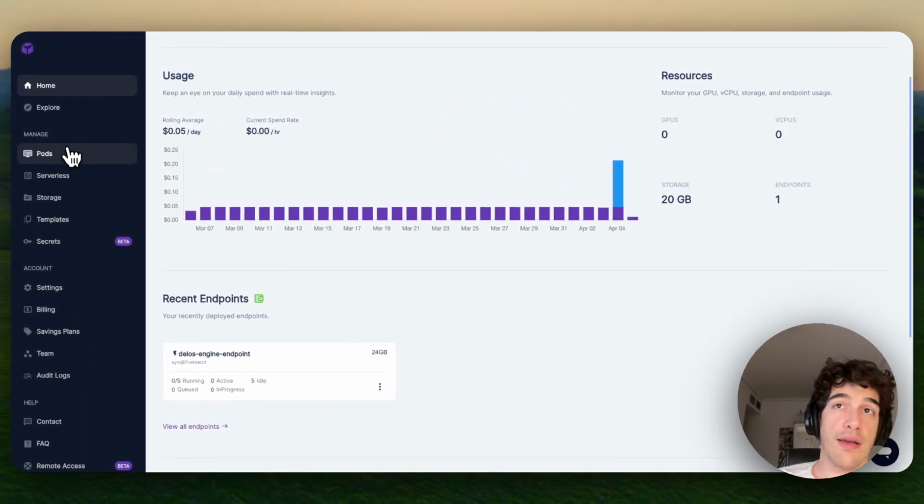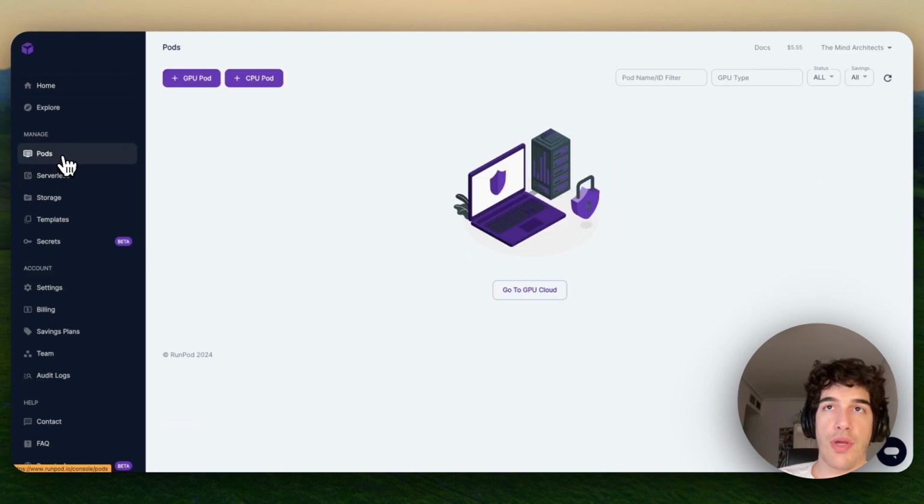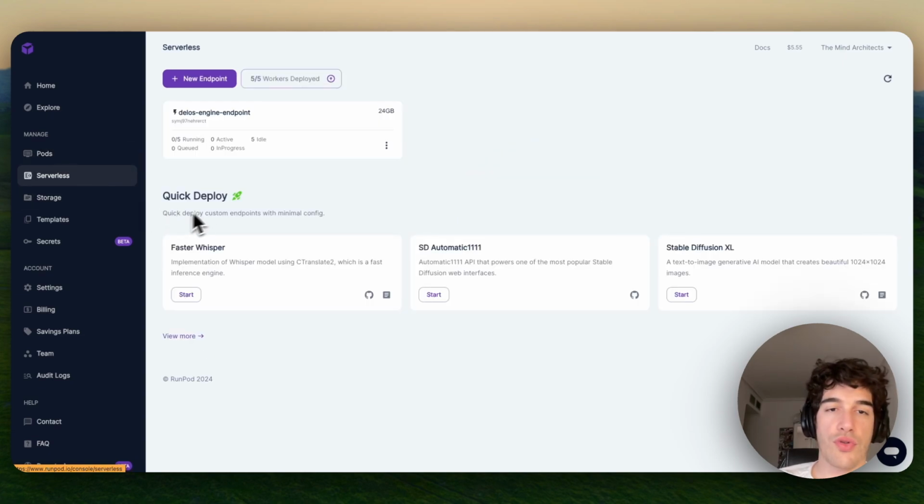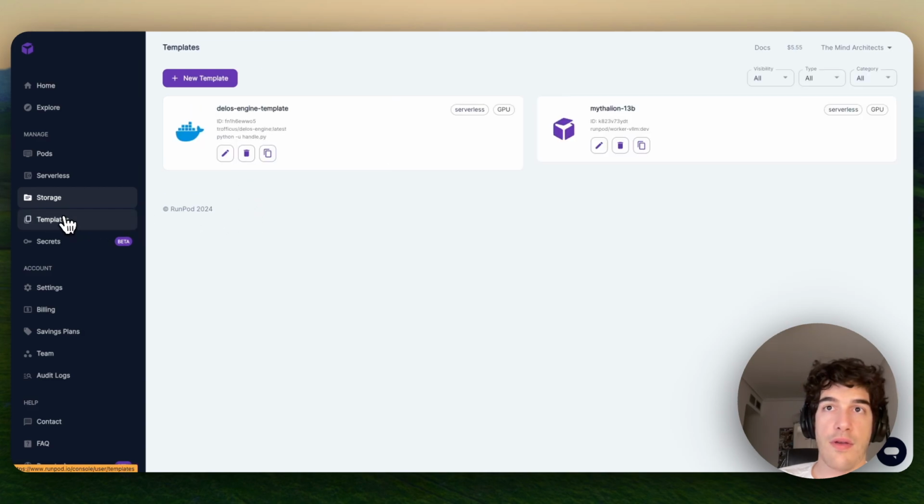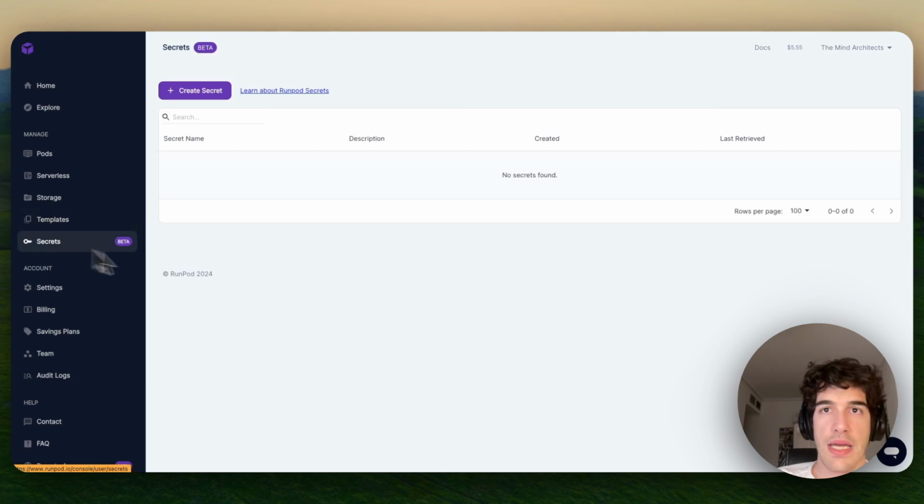If you take a look at the left panel, you will see different options we could choose. For example, we have the pods, where we can deploy a GPU pod and a CPU pod, serverless if you want to create some serverless endpoints, storage if you want to store some information useful for your deployments. In this case, for example, I am storing some model weights for another application I have, templates if you want to create your own custom templates. For example, in this case, I have created my own template, and secrets in case you want to store some sensitive information for your application to access afterwards.